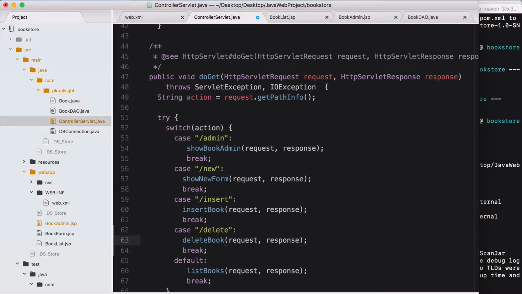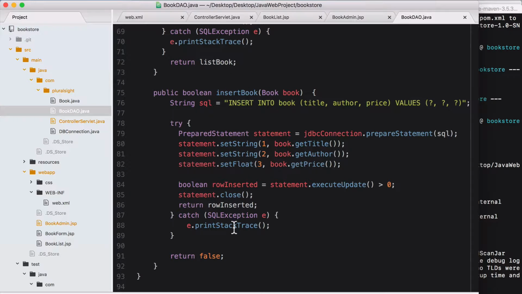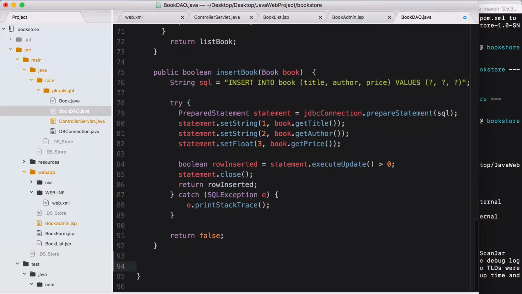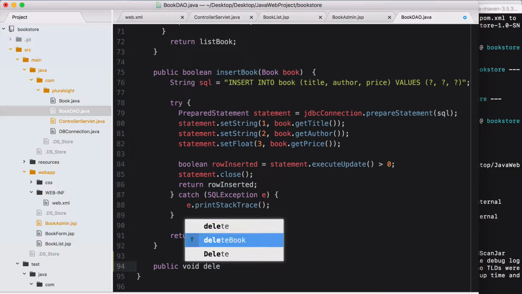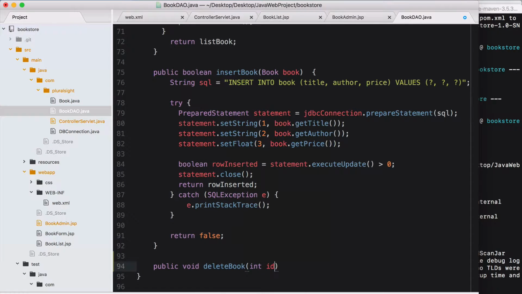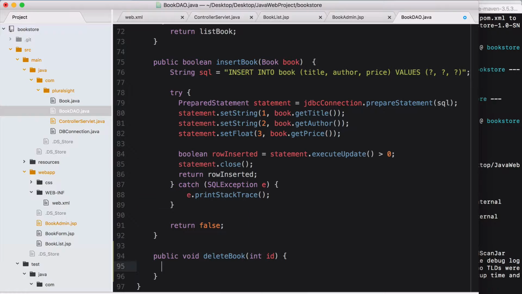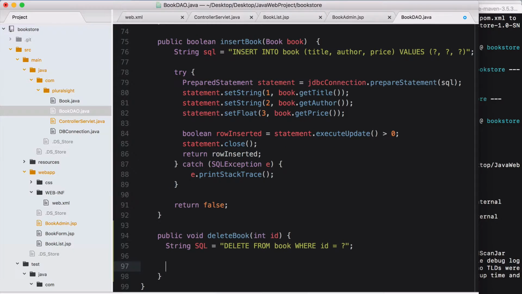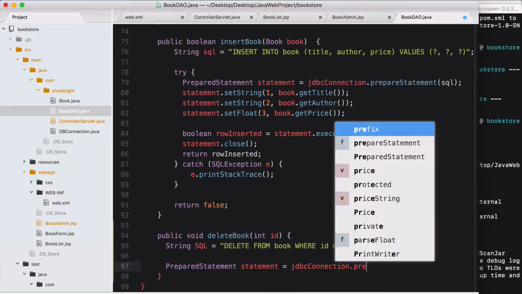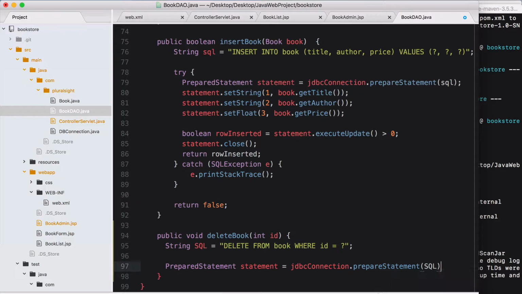Before we can go ahead and fill in this method, let's add a method to book.dao that actually deletes the book from the database. First, we'll create a prepared statement. And before we do that, we'll create a string with our SQL query. Then we'll use the JDBC connection and the prepareStatement method and pass in our SQL.